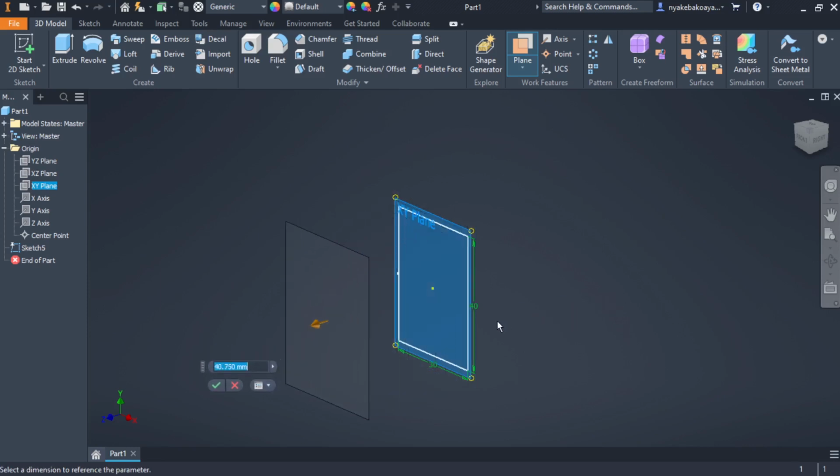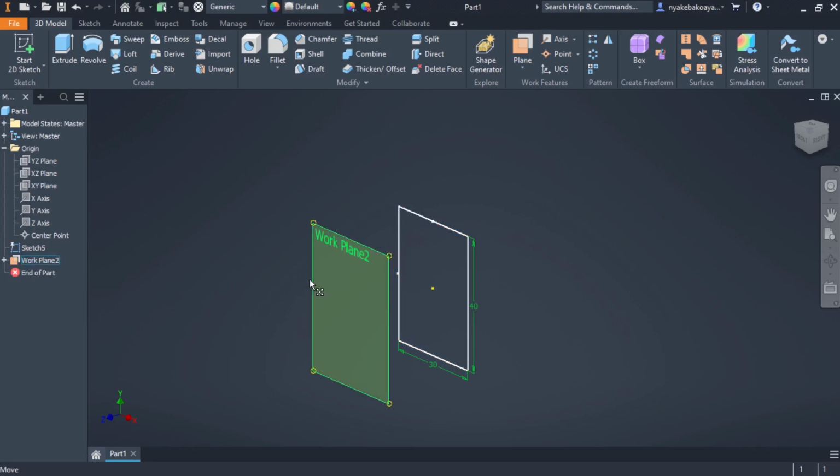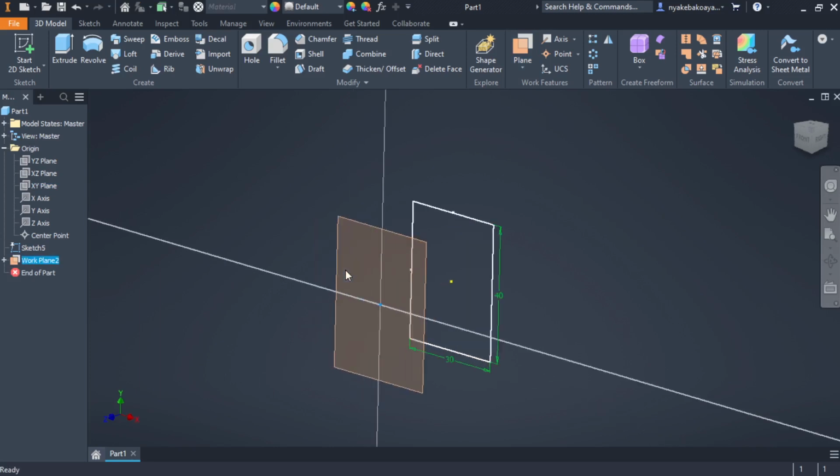Yeah, so drag without letting the cursor go. And then once you are satisfied, you can just let go of the cursor, and then you can put your dimension there. You can say that you wanted to offset that plane by 30. Then once that's okay, click finish. Then we want to sketch on this plane.